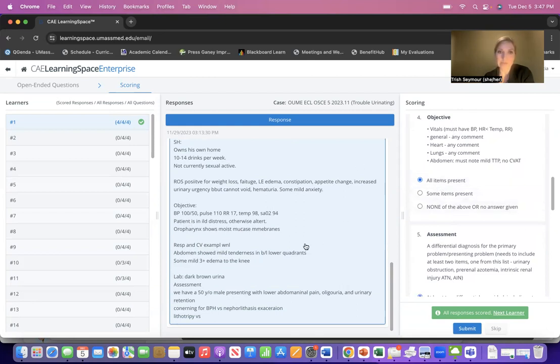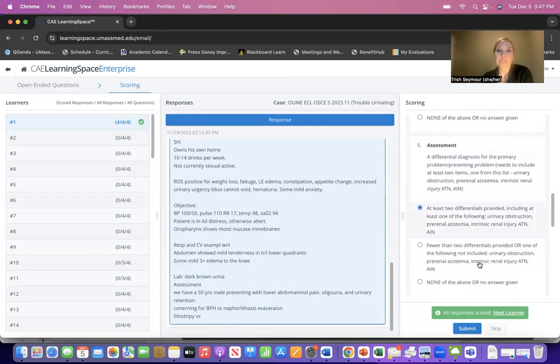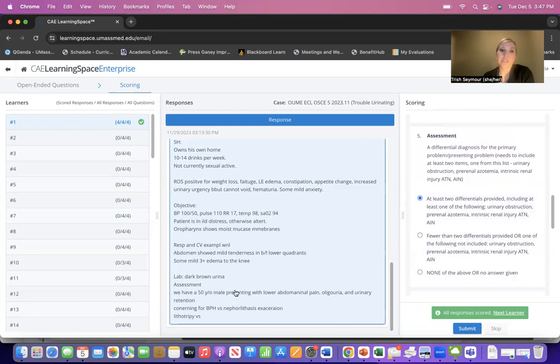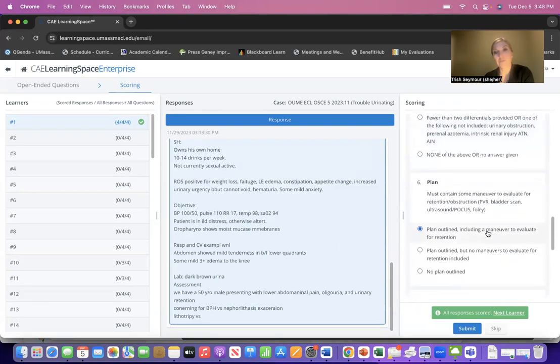Getting down to the assessment, remember this is where all of our students tell us they ran out of time. A differential diagnosis. This person has a summary statement: 50-year-old male presenting with lower abdominal pain, oliguria, and urinary retention, concerning for BPH versus nephrolithiasis. So they have a good summary statement. And we want to be generous, so we're going to give them the highest scoring possible. They do have at least 2 differentials here. They don't have to be the ranked differentials anymore that we had in our original rubric.